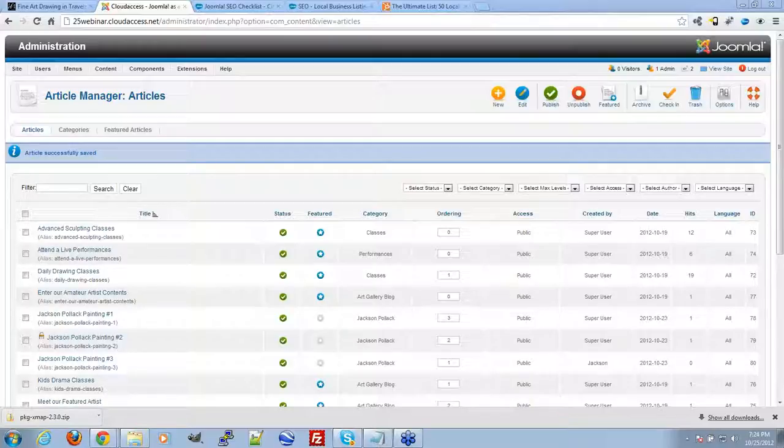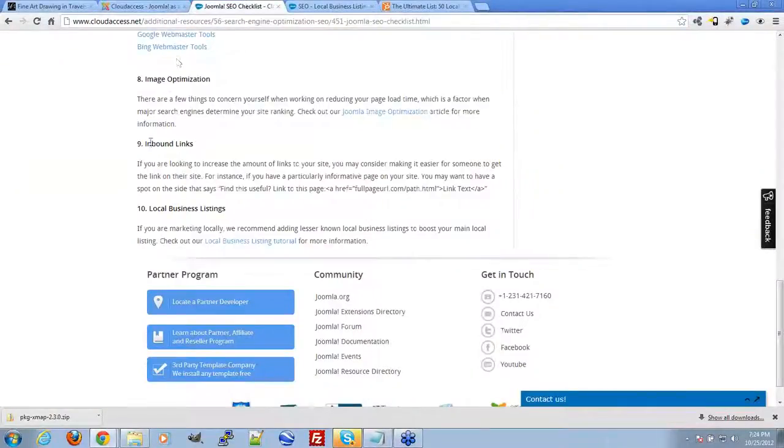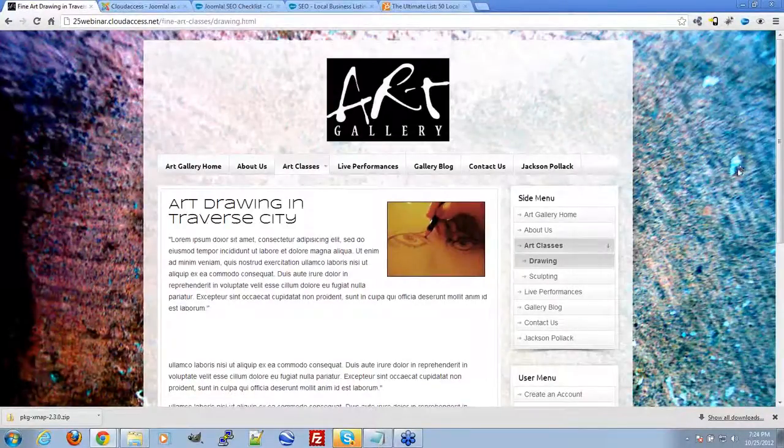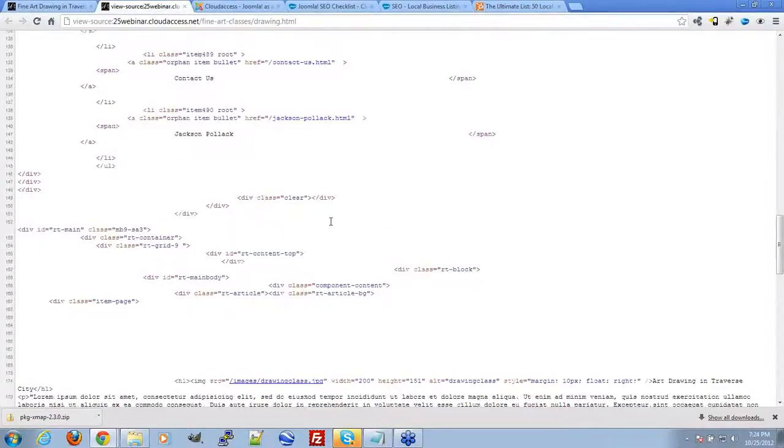Lamini asks, what I don't like about Joomla is that the text to HTML ratio is too low. What's the best way to make that ratio high? Well, within your articles, you can control exactly what HTML it produces. Let's look at the source on our fine art drawing page here. Go ahead, refresh so we can see our title tag. So I'm going to view page source here.